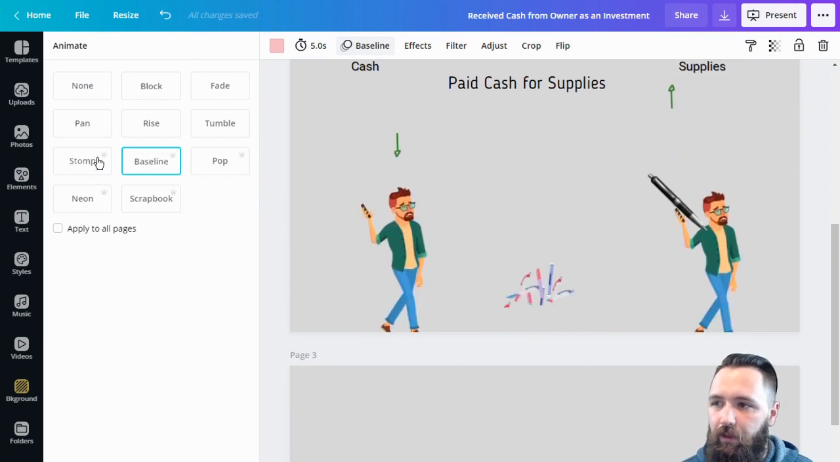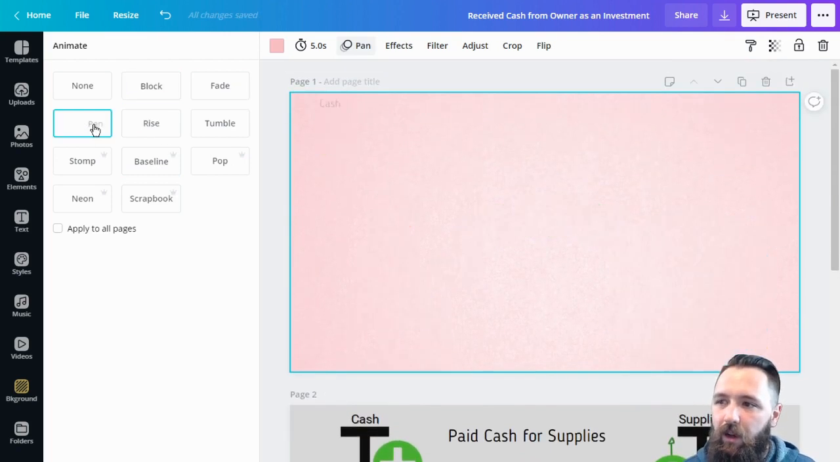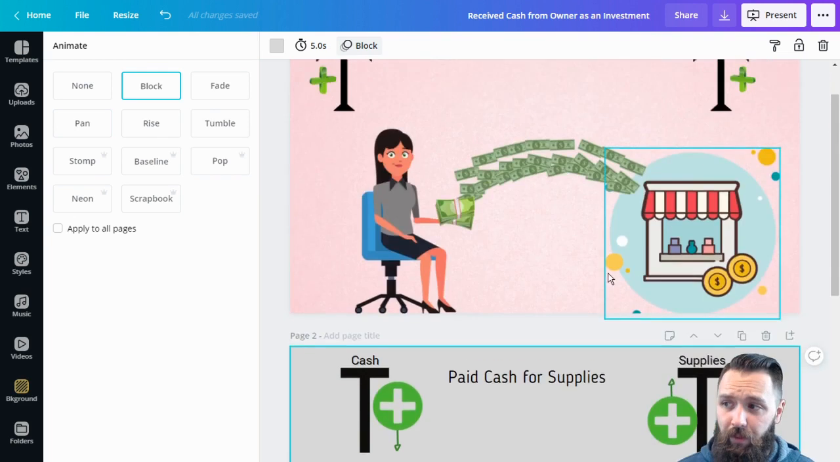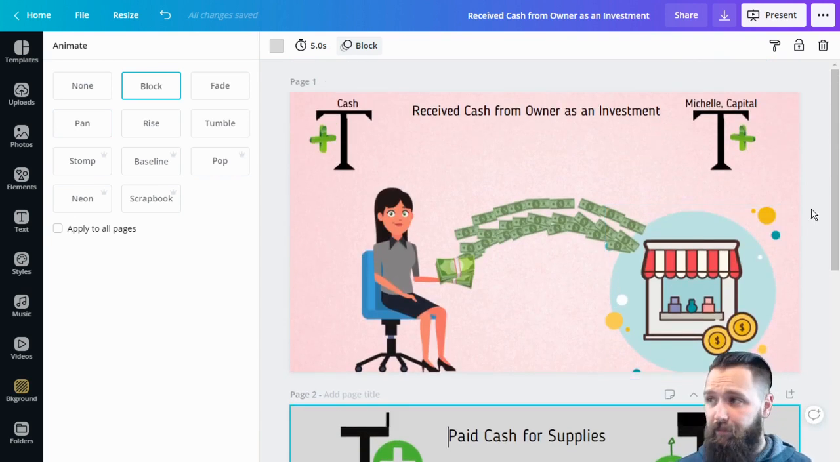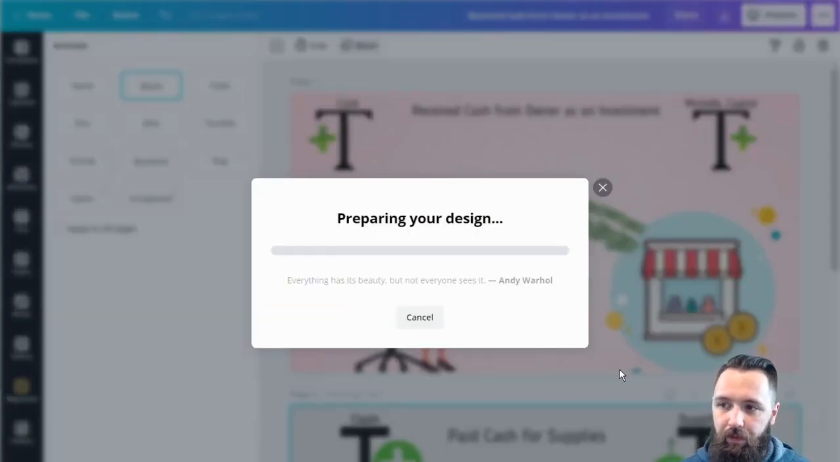What does Pan look like over here? Yeah, it's all right. You can change different ones to different pages. So maybe here I want Pan. Maybe here I want block. And there's going to be a couple different ways that you can hand this in. Okay, if you go up to the very top, you can download it as a PDF standard, and then what it's going to do is it'll give me a document. It'll say preparing your design, and it's going to download to your computer.